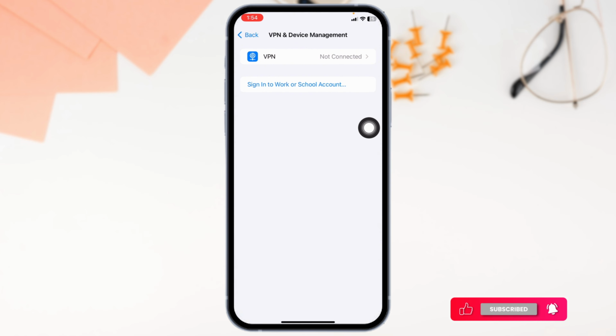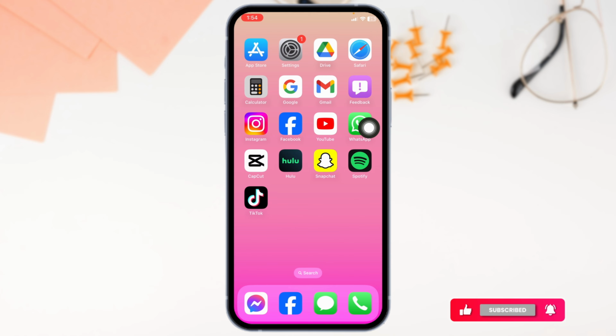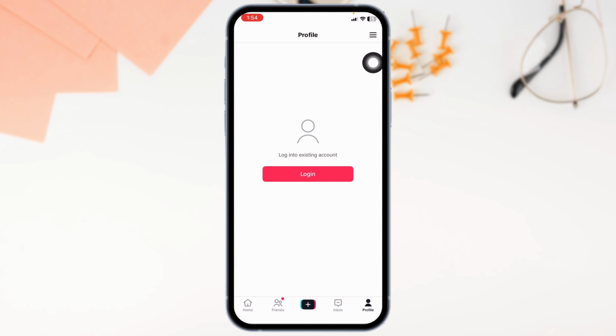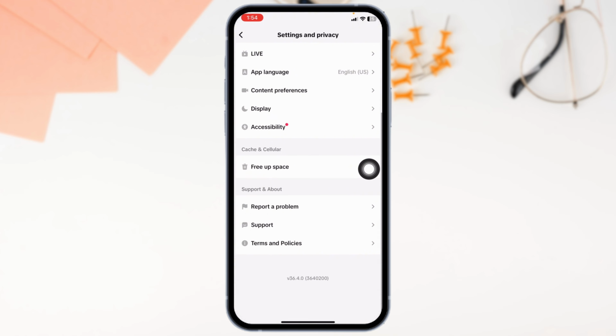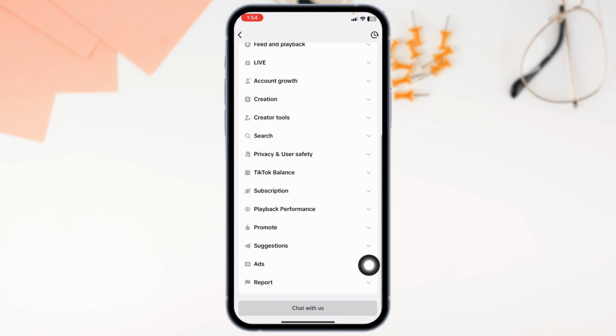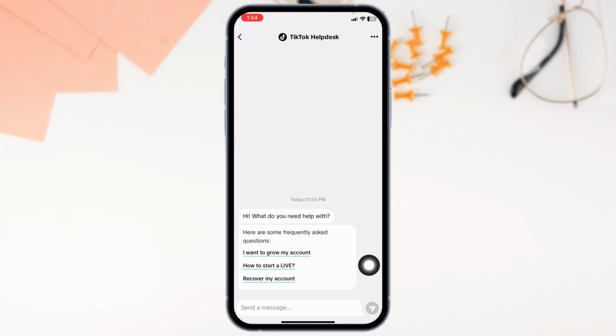Lastly, what you can do is close this. Launch your TikTok app, navigate to the profile page, then click on the three bars given at the top right corner. Scroll down, click on the option of Report a Problem. Scroll all the way down, you'll see the option of Chat with Us, click on it. Now here you can have a conversation with the TikTok support team.